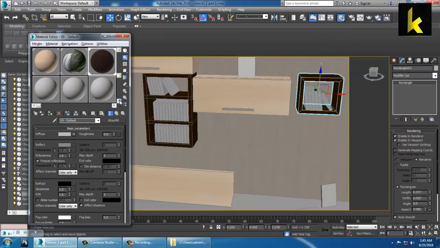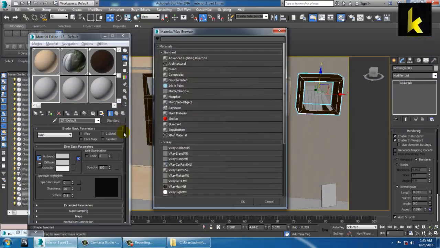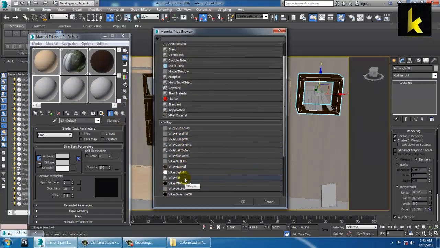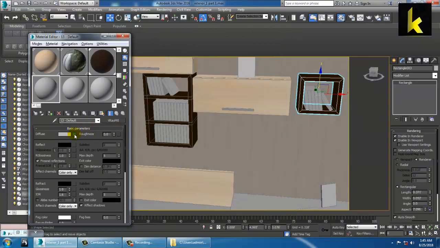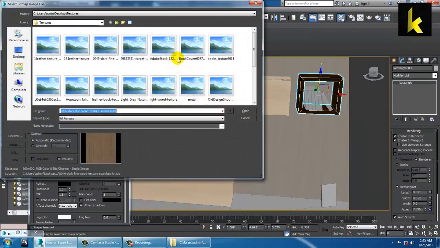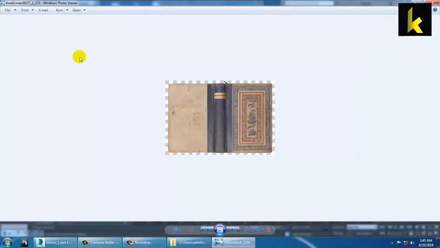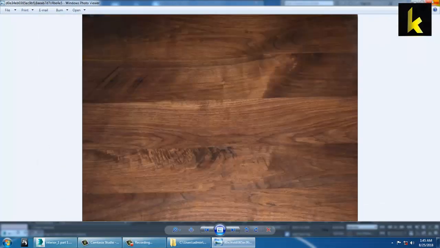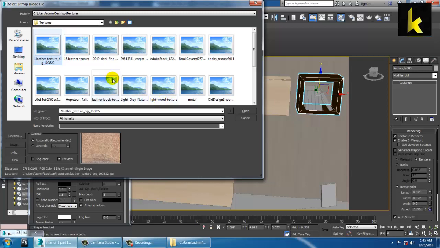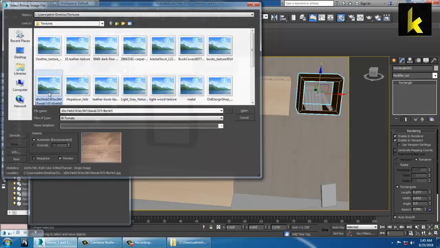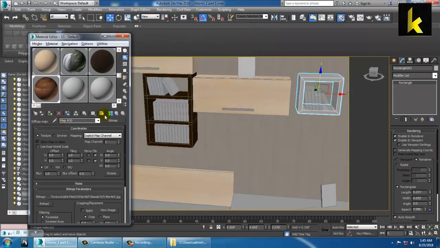So go into the standard, go into this V-Ray material, again go into the bitmap, and let's check out some other darker textures. That is this one, D0. This is not renamed well, so we can take this texture. Oh, yeah, this looks better.